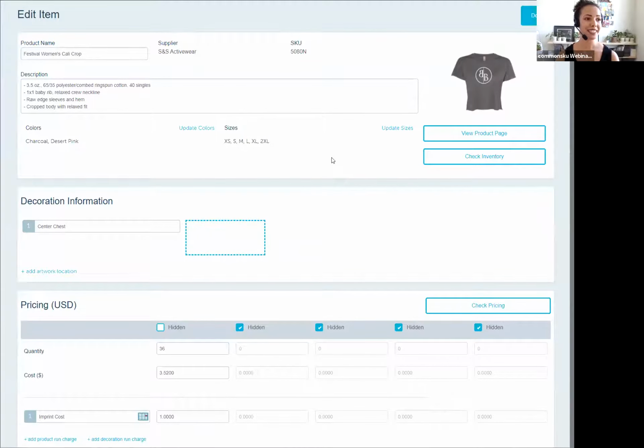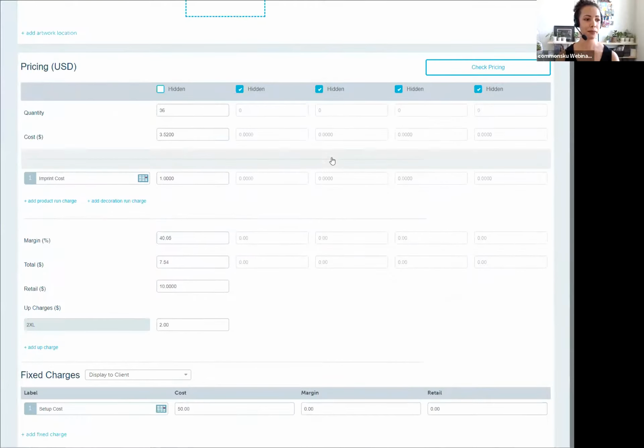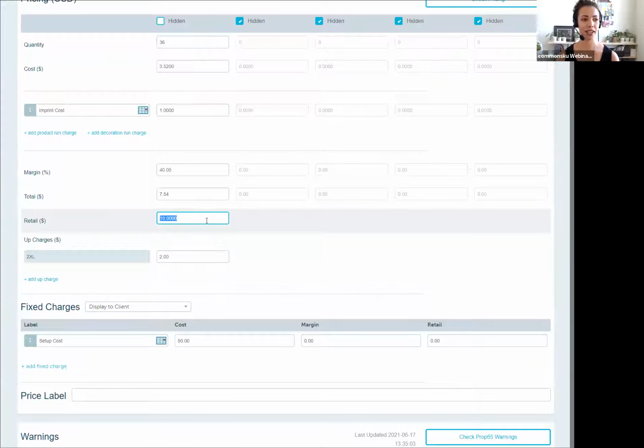A really important edit to ensure that you're doing with pop-ups is adding that retail price. So what are we charging the shopper? That retail price can actually be different than what you're charging your client. So you can use pop-up shops as a way to sell products on behalf of your client, kind of giving them a piece of the pie so they get some of the profit.